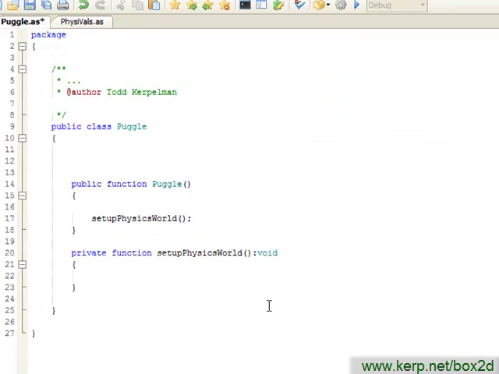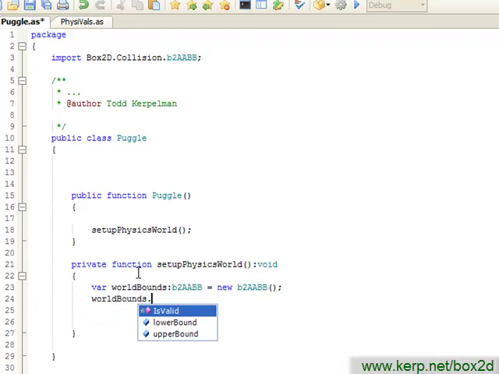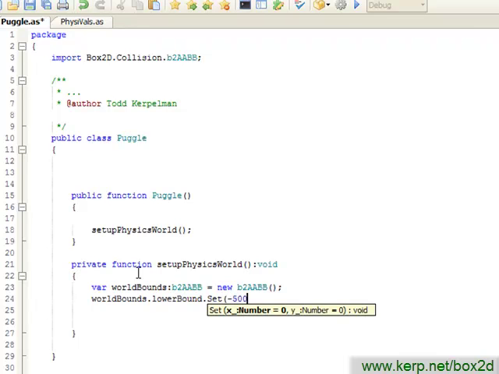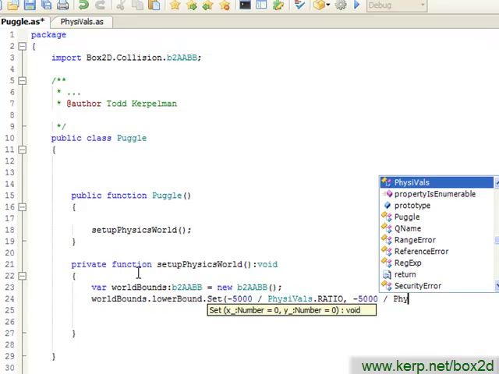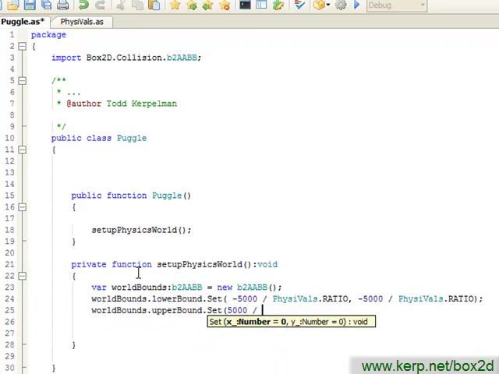So let's go back to Puggle and finish up our setup physics world. So again, I want to create my world bounds, which is a b2AABB. We will set the lower bound to, how about like minus 5,000. And we can set the upper bound to 5,000.